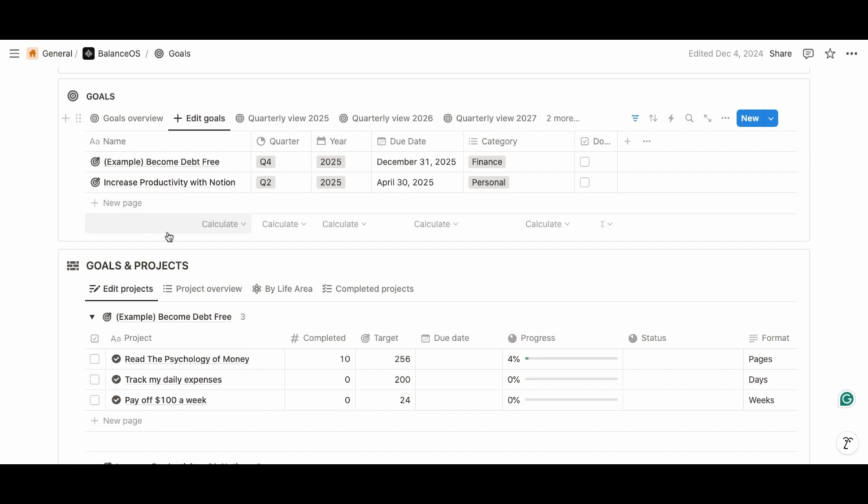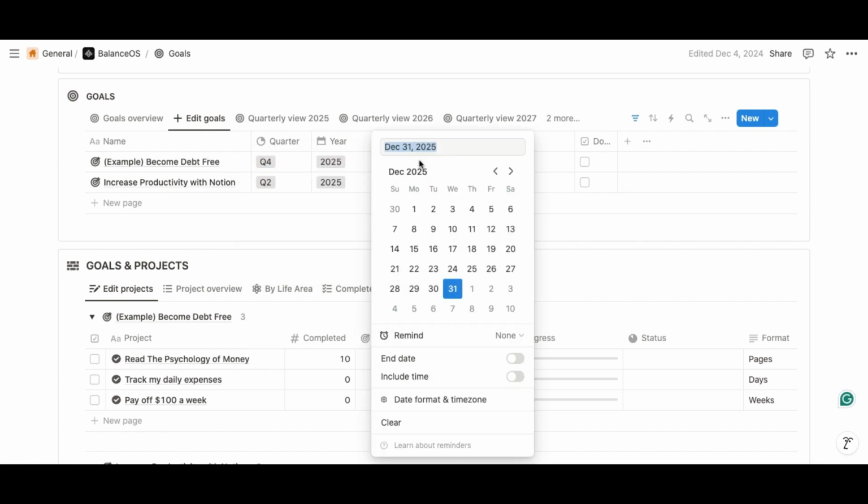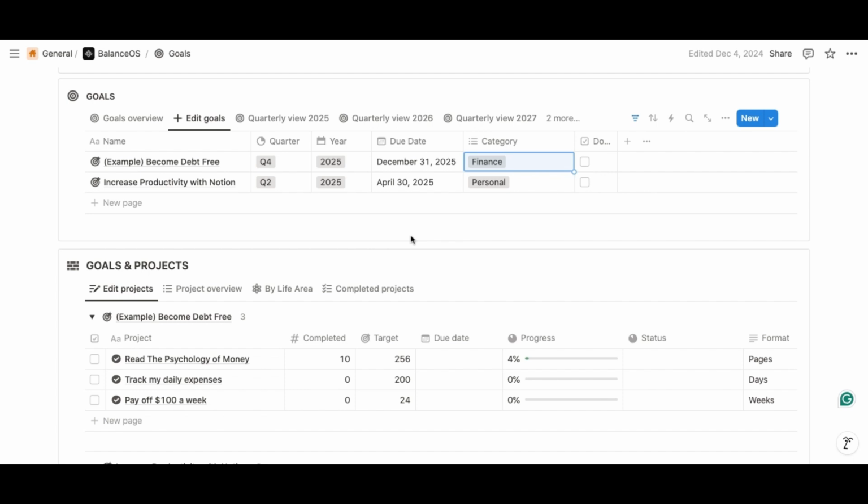So to add a new goal, we'll go to the Edit Goals tab, create a new page, and name our goal. We want to specify the quarter and year for the goal, the due date, and the category. For example, personal, business, health, or you can create your own new category. And now you've created a new goal.